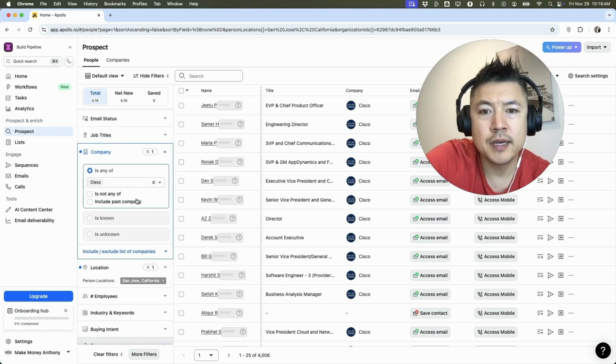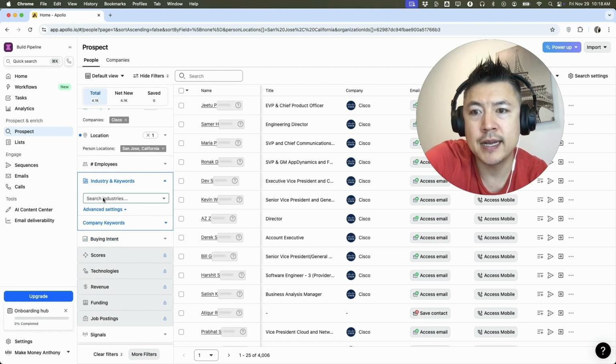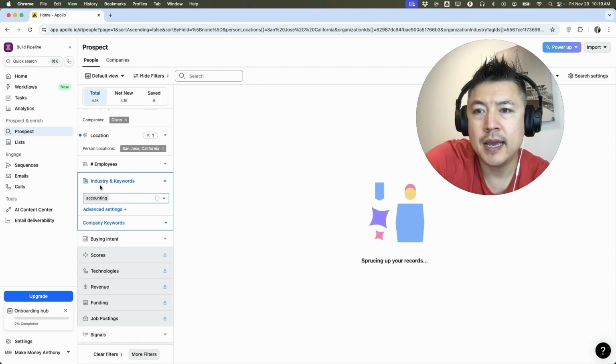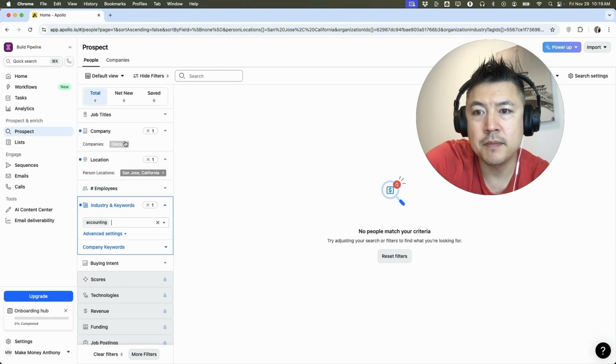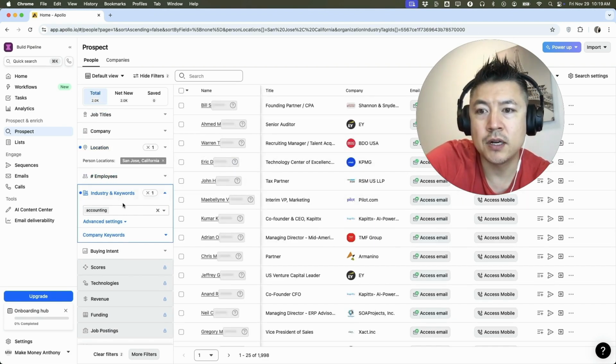So maybe you're only doing a certain type of company. So let's say maybe we only work with accounting companies. You can start filtering it down even more. So we would just click here on industry and then click on accounting. And you're going to see that number update. So it updated to zero because Cisco is not an accounting company. So we'll delete the Cisco. All right, now we have 2,000 contacts or leads that are associated with the accounting industry in San Jose, California.